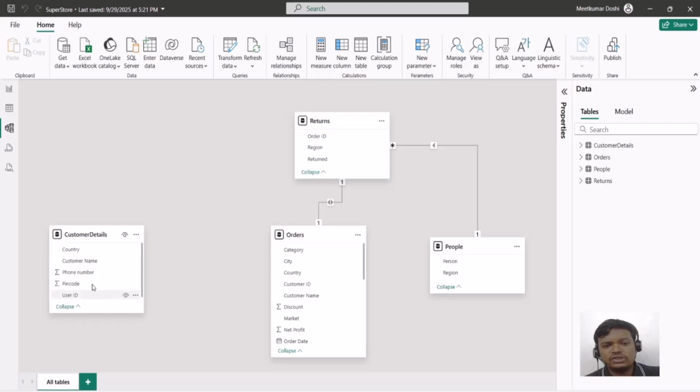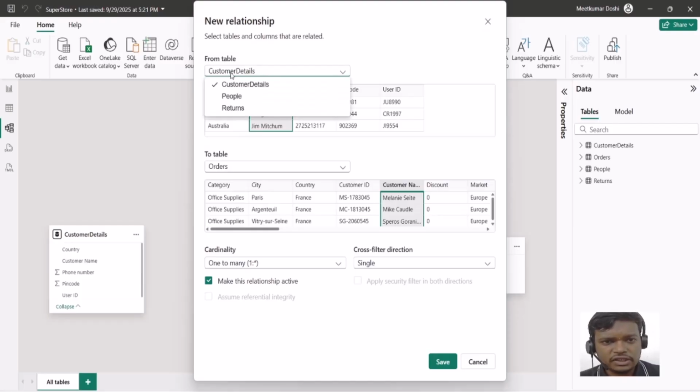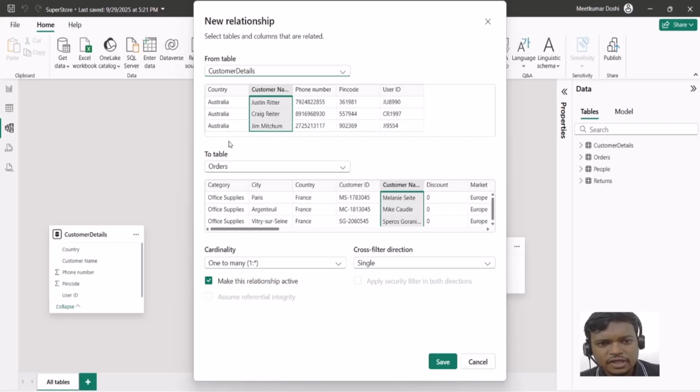If we had a user ID here and it is the same as the user ID there, then the user ID would be unique. But for now, our data is such that the customer name is unique. What we are going to do is click it over here and put it under the customer name. Automatically one relationship will be generated from the Customer Details table.